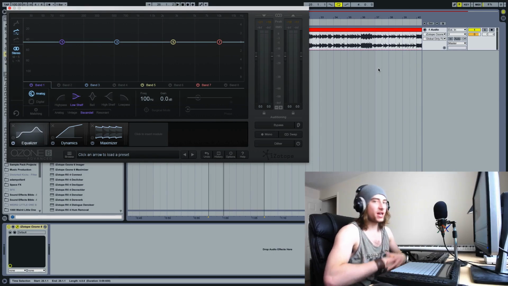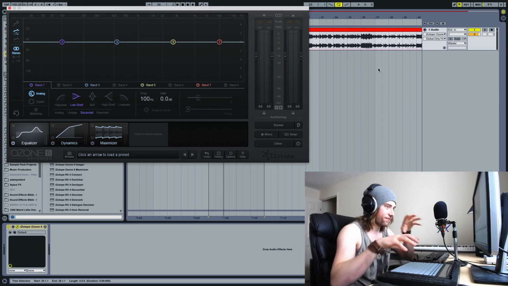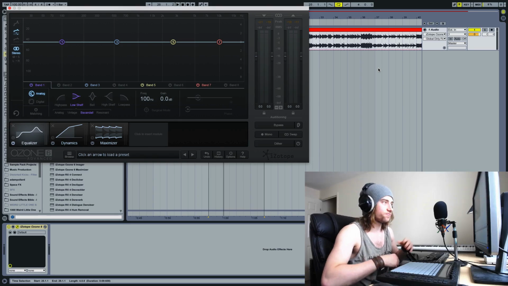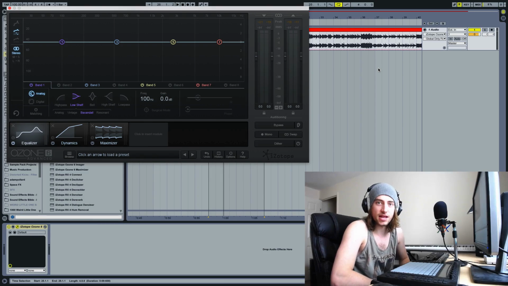It is the replacement for iZotope Ozone 5. Funny how they did that, right? 5 to 6. And it's basically like an all-in-one mastering suite type thing. It's basically one plugin that does all your mastering needs. And it's really, really good, basically.